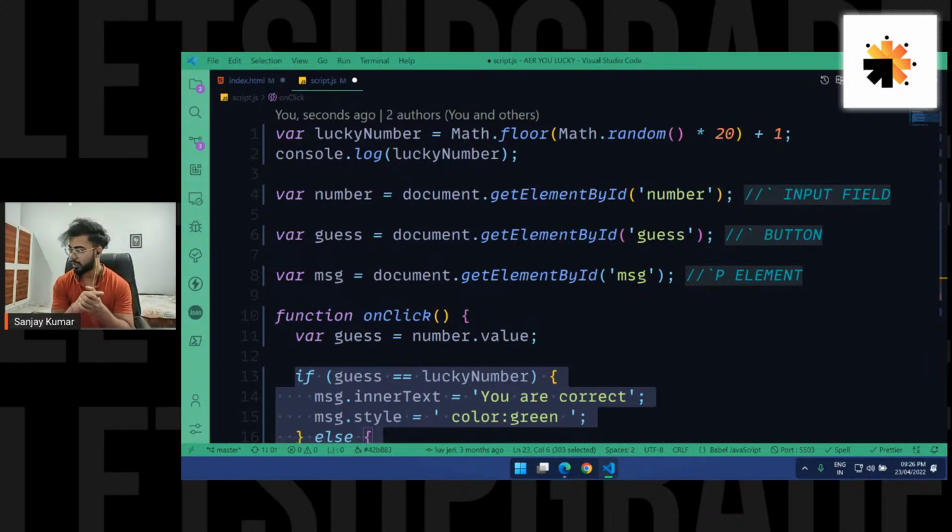We can use the coloring JavaScript, sir. Coloring JavaScript? I don't know what the coloring JavaScript actually is. Can you please elaborate?